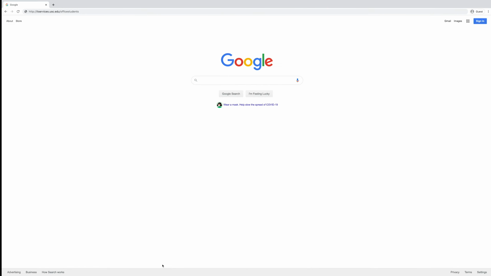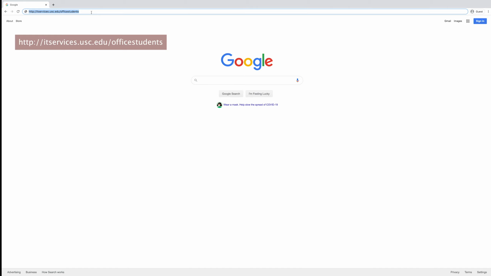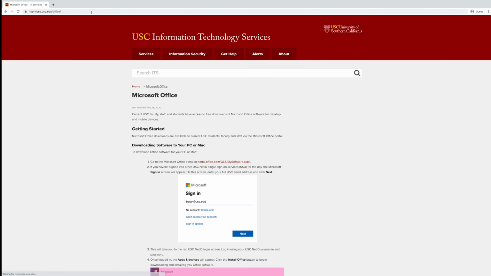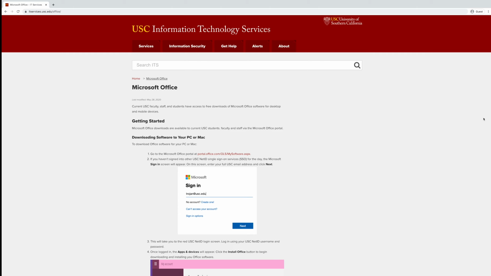To get started, we're going to open up a browser. We highly recommend you use Google Chrome. From here, you're going to navigate to http://itservices.usc.edu/office students. From here, you're going to pause the video and read the entire instruction page that ITS has provided. Once you've read through the instructions, you can navigate to the Microsoft Office sign-in page by clicking the link here.